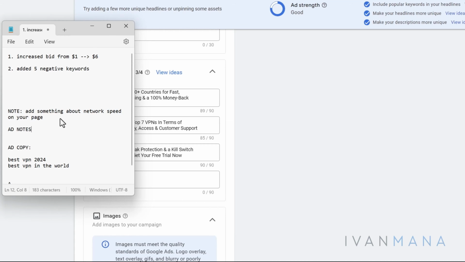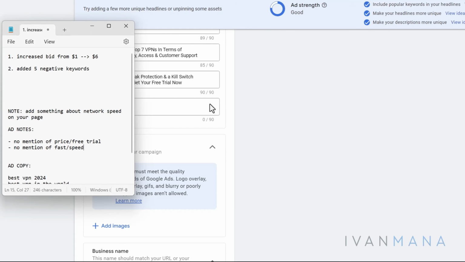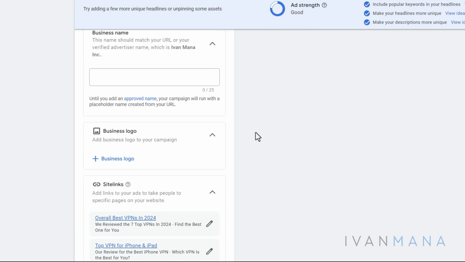We can say add notes, and we can say no mention of price or free trial. No mention of fast speed, unless of course you do that on the page. So that way for your future ads, you have this little notepad that tells you what you should and shouldn't do, right? So let's come down here. No images, no business name. So in our case, I do have the advertiser name, Ivan Mana. That's what I verified it under my company. So I'm not sure if this could work, if I could make it like as a separate name, as a separate company. So something for us to look into as well.